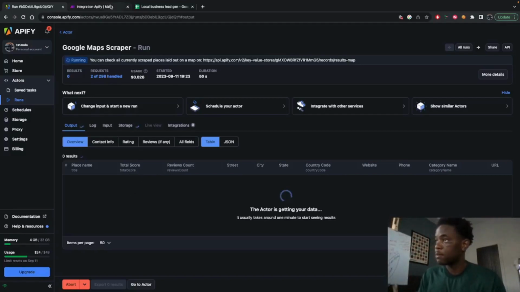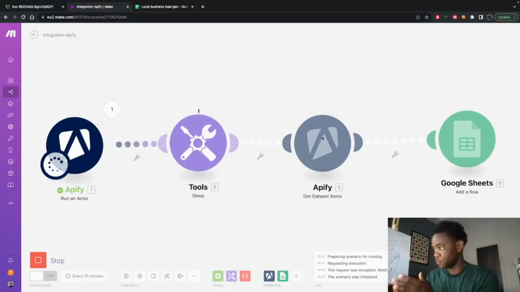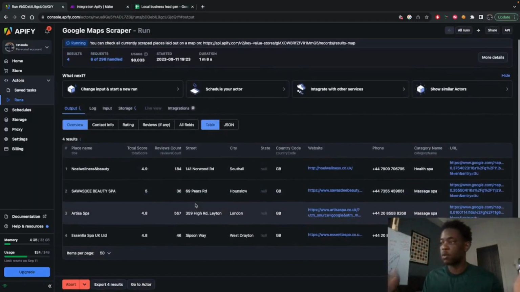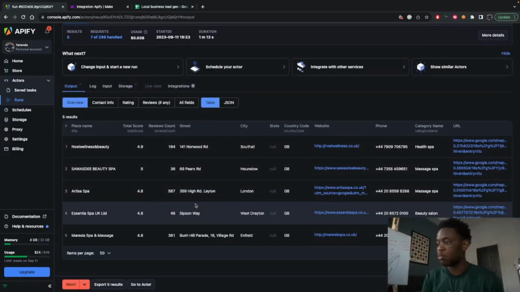So from here, as you can see, it's just waiting to finish, and then it's going to instigate the tools function, which is going to wait roughly 100 seconds before it gets to the dataset items and then adding the rows, which should give us more than enough time to get the details that we want. As we can see, it's starting to fill up, which is fantastic. So it's just going to wait until it hits 10, and then from there it will be done.